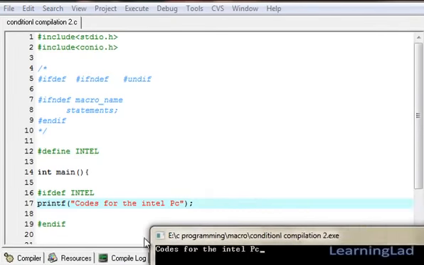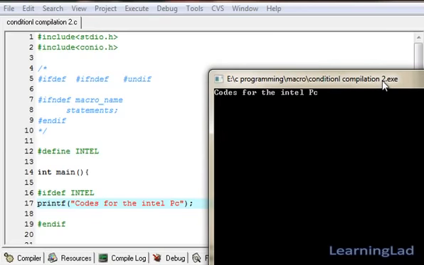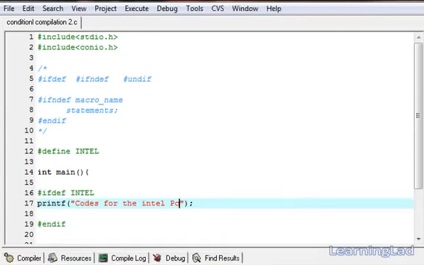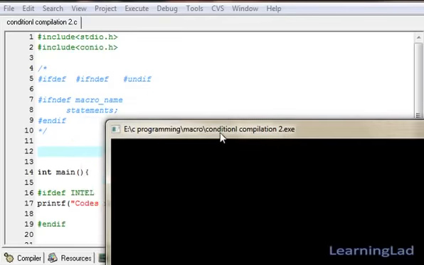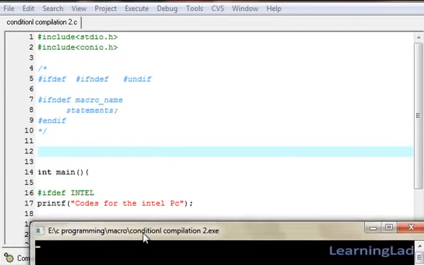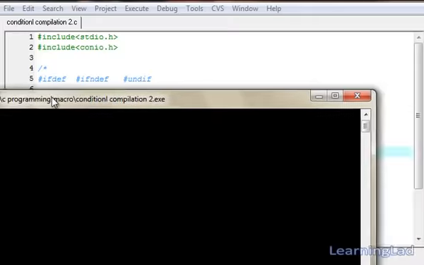So as you can see here, since this Intel macro is defined by using this #define here, the code for the Intel PC will be included by our preprocessor in our expanded source code. That's why our compiler is gonna compile that statement. Now we're gonna close it. So now for the demonstration purpose, we're gonna remove this line, save it, compile it and run it. So as you can see here, nothing is printed. That's because this #ifdef resulted in false, or this Intel macro name is not defined. That's why this printf statement is skipped.